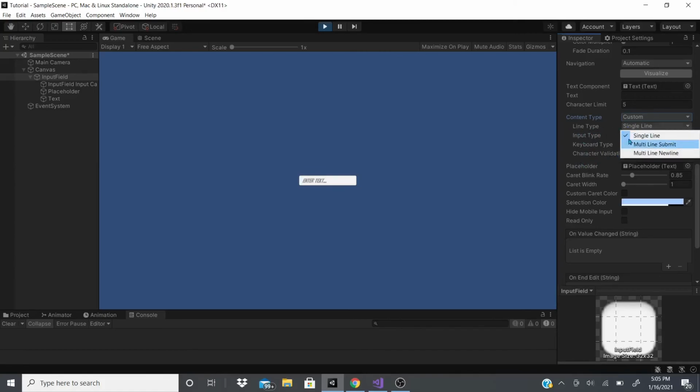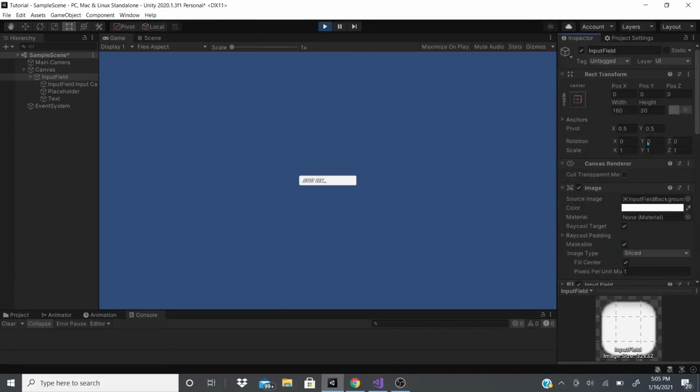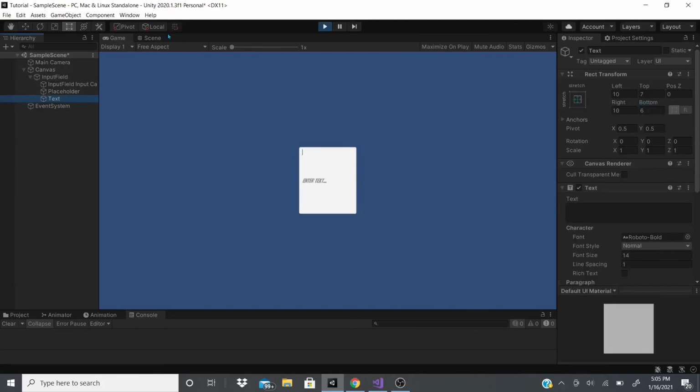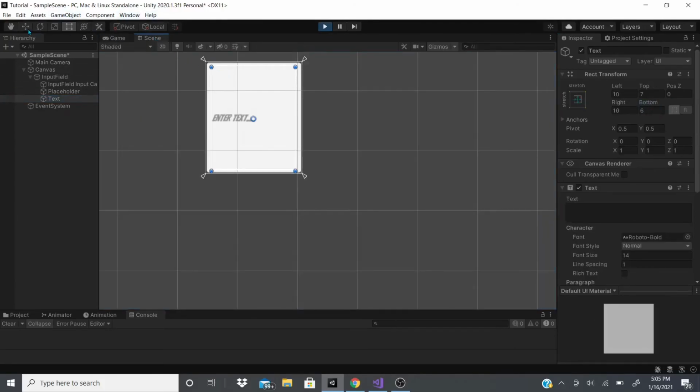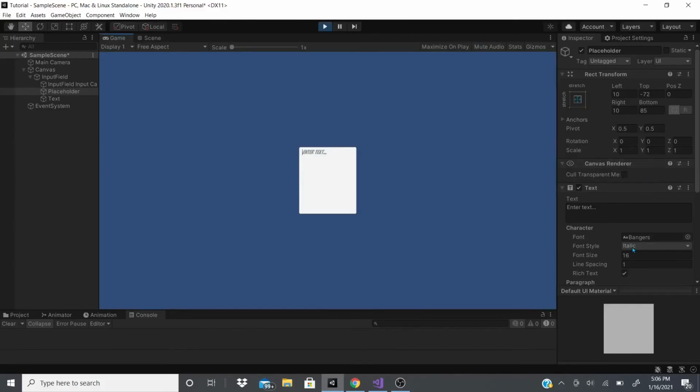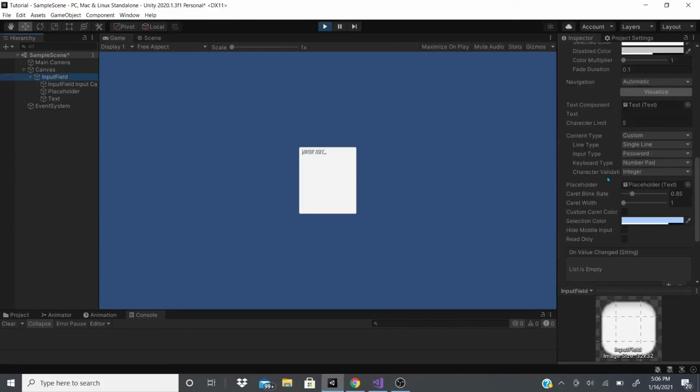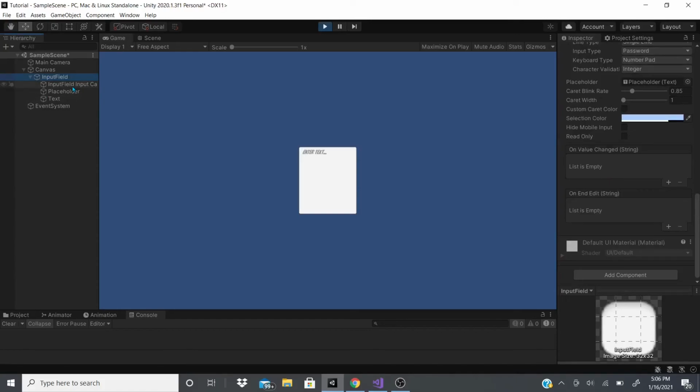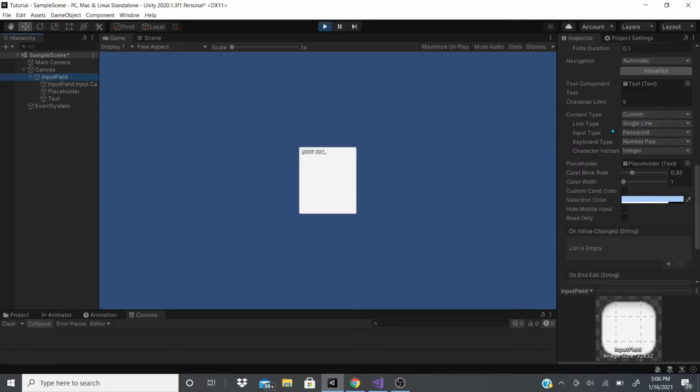So line type, you could choose between single line, multi-line, or multi-line submit or multi-line new line, which is, if I show you right here, if I increase the height just so you guys can see this text a little better, so I don't look too bad. Oh, placeholder text. Put it up here real quick and go back to the game. Now you see that, and then there's, where was that? Oh, over here. So custom or single line.